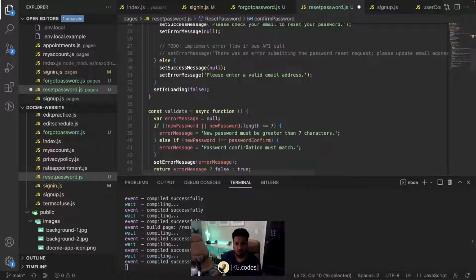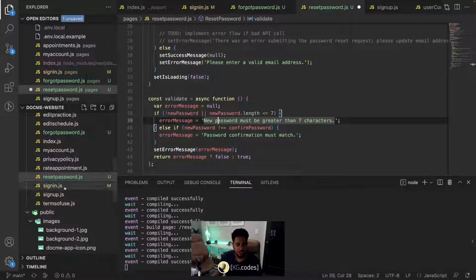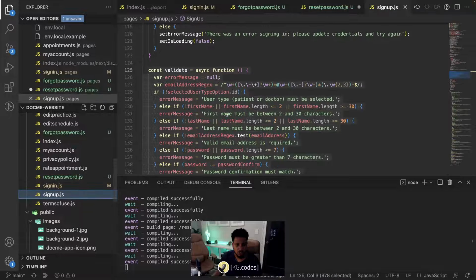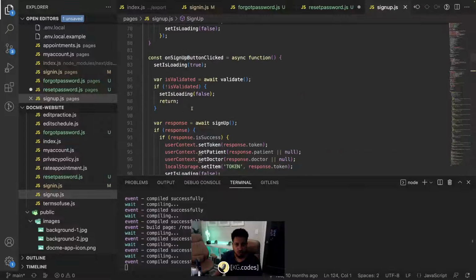Yeah, so they must match. And then how did I use validation? Where is the sign up? Okay, yeah, here it is. Validation. Set is loading true, and then do this validation thing here.